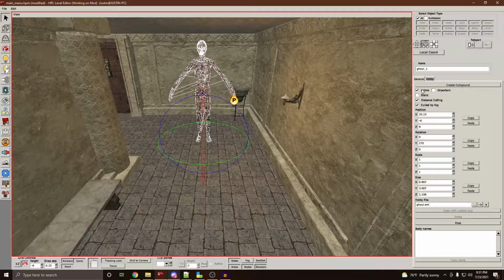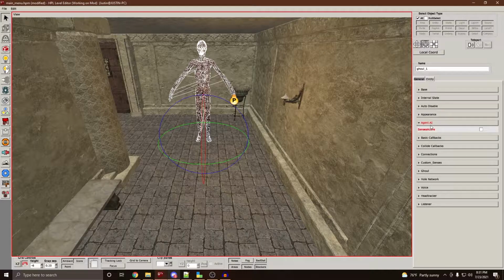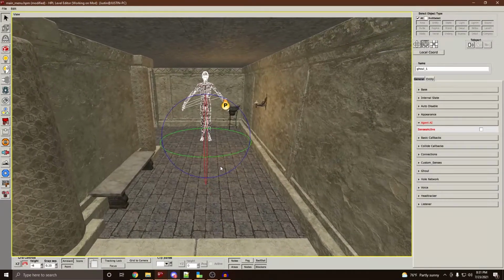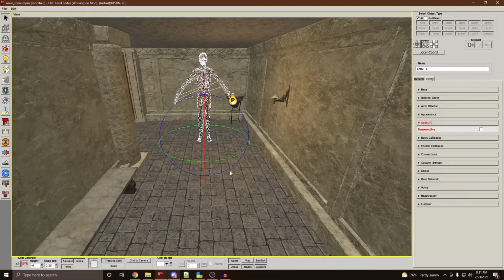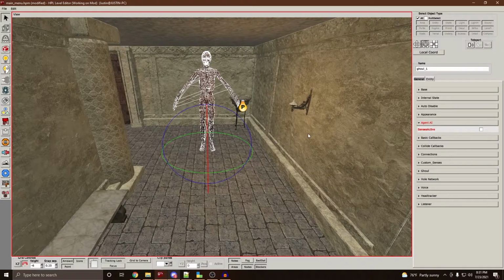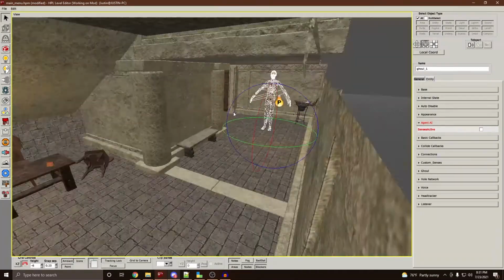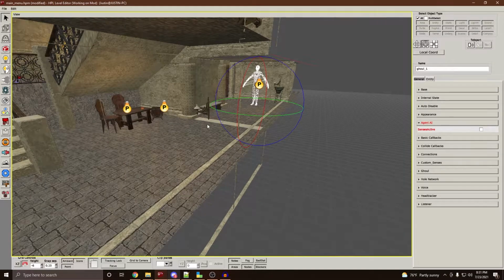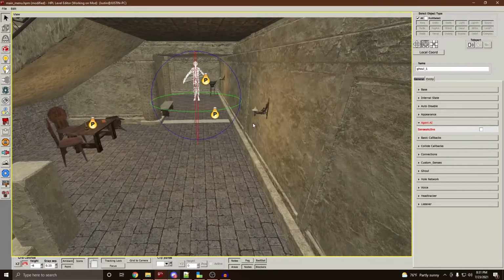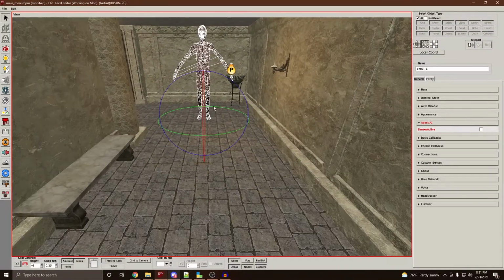We want him to be active right off the bat. But one thing I want to do is disable his senses, because it is the main menu, but the player still technically exists on the map. So if his senses are not disabled, he will actually move and stuff, which is fine if it's something you want. If you wanted him to be patrolling around this area here, you could. I'm just going to have him standing there looking a little bit menacing.